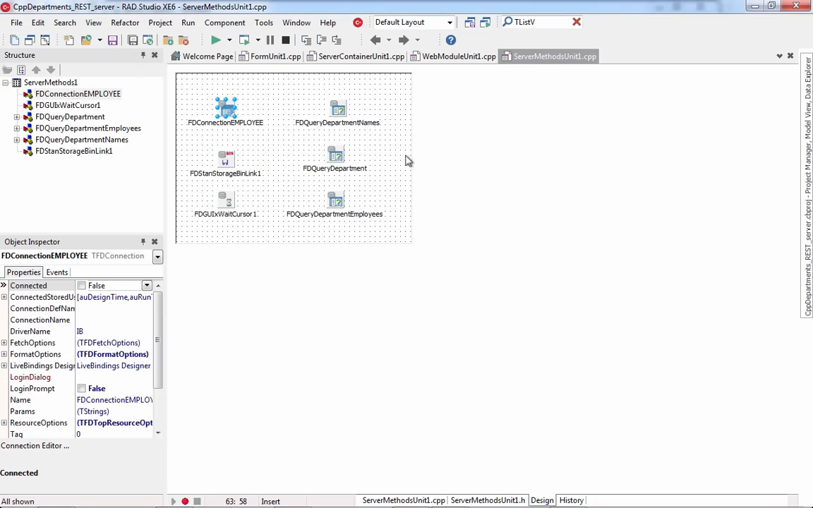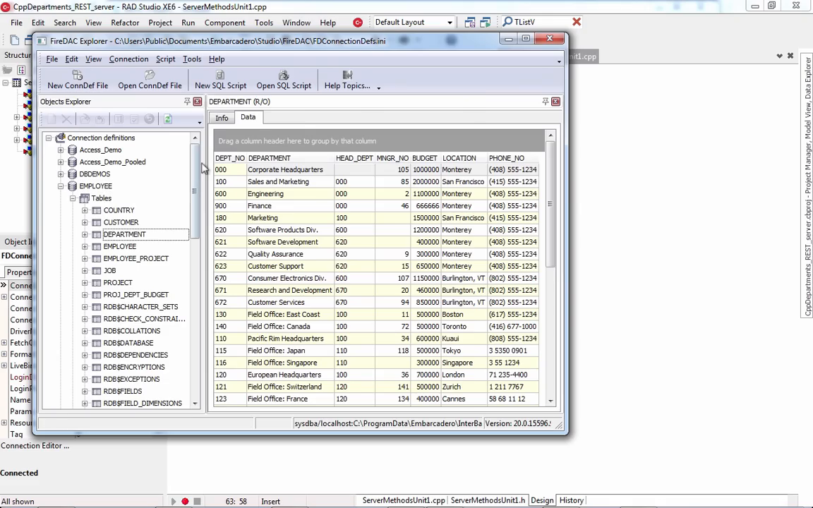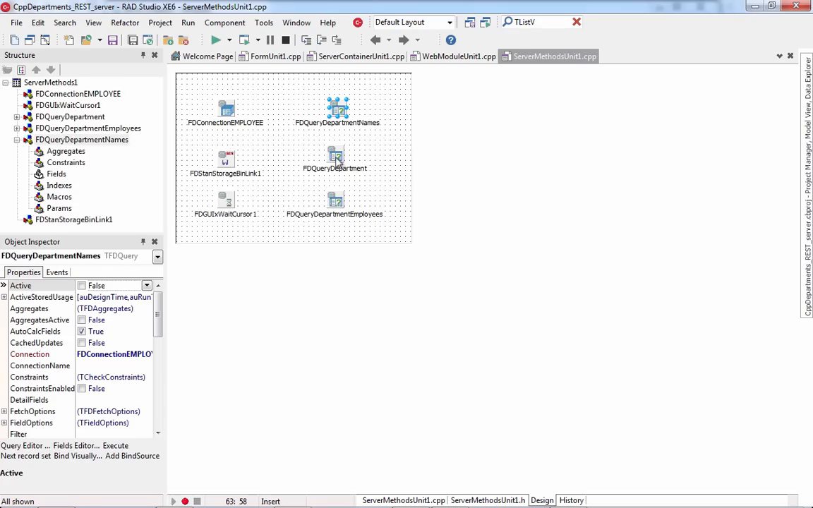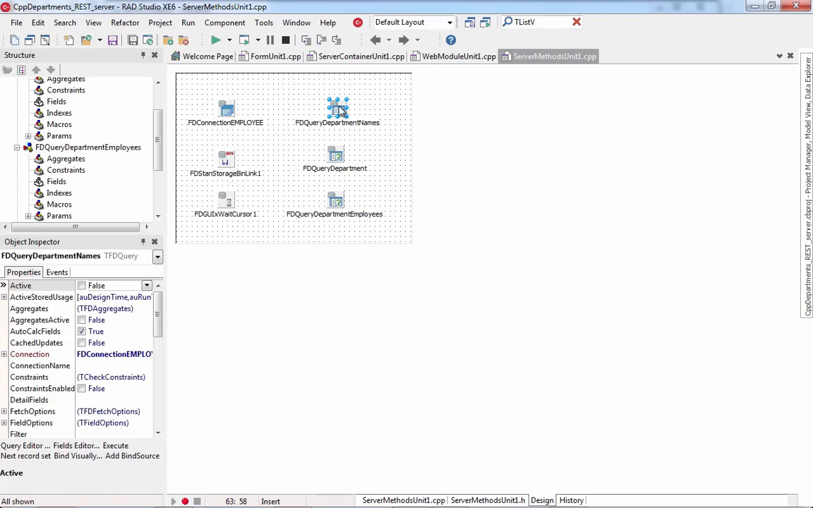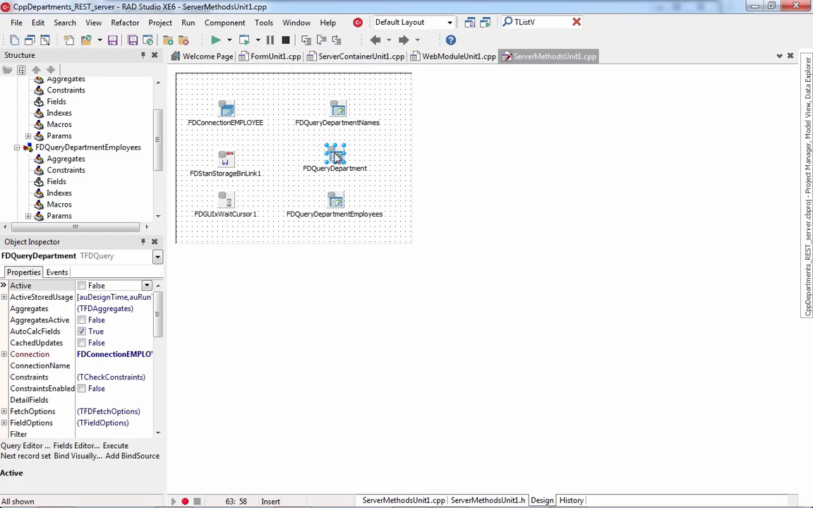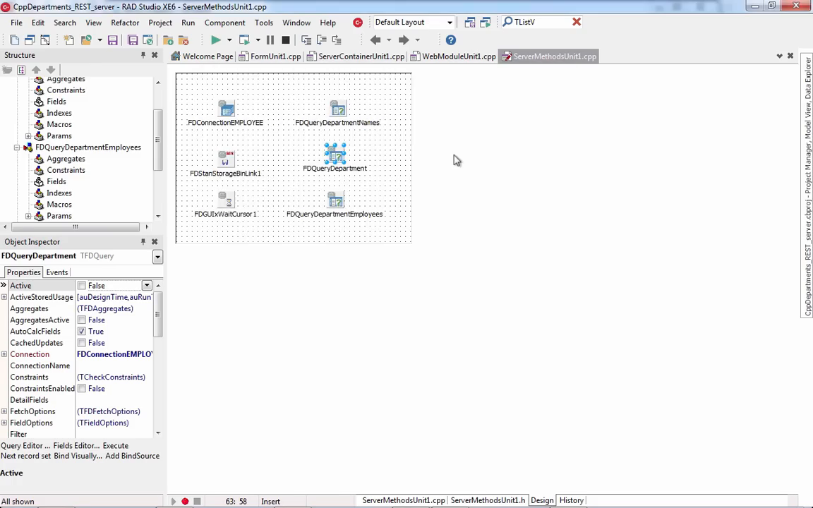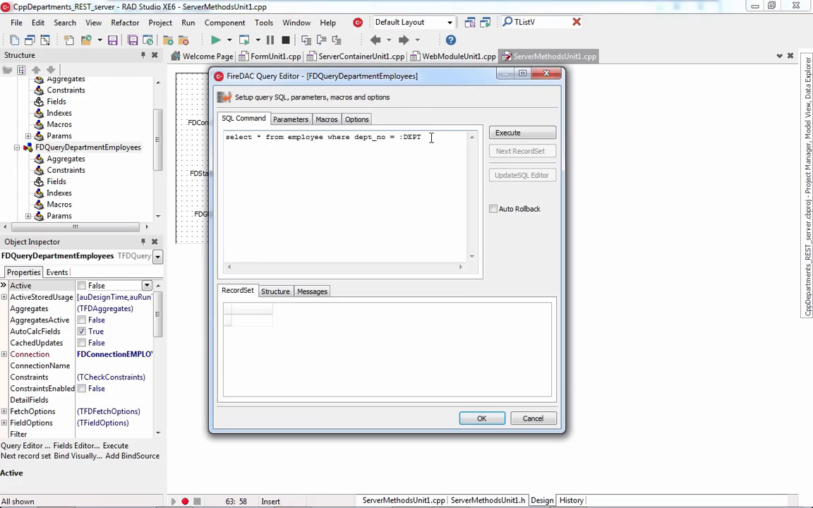Okay, this database contains many tables, but we are specifically interested in the departments table and also the employee table. Our server methods class contains these three queries. In the first query we specify department number and department, and the other two queries are parameterized. We specify a department number to get all information for the selected department from the department table, and the third query returns all information about the employees that are working for a given department.